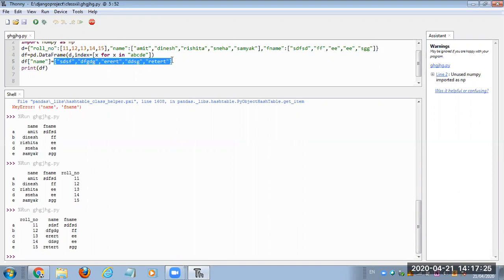But suppose you are providing a scalar value here. Now remember one thing, suppose I am providing some scalar value Amit, then what will happen? df name equals to Amit. What do we mean by a scalar value? The name column has 5 values, Amit, Dinesh, Rishita, Isneha, Samyak. So instead of providing 5 values, I am providing only a single value. This is called a scalar value. What will happen? Any guess about this? What should be the output?